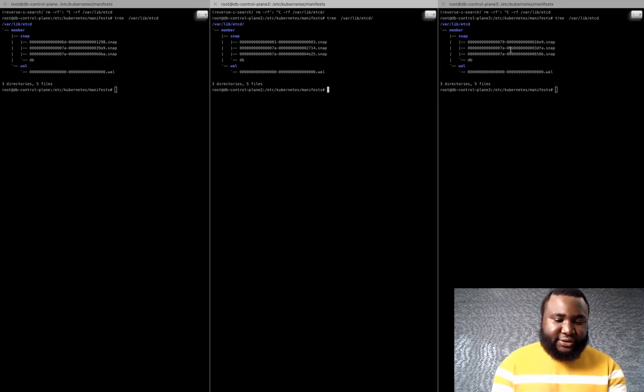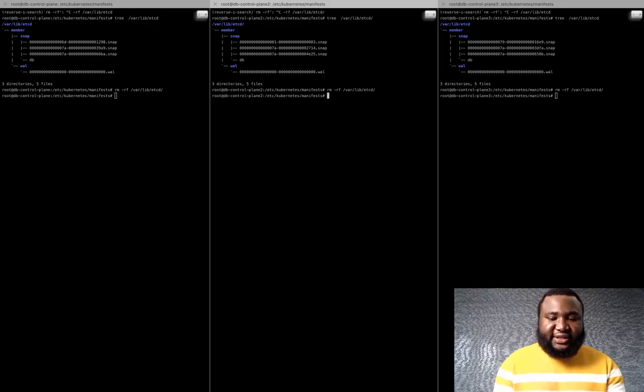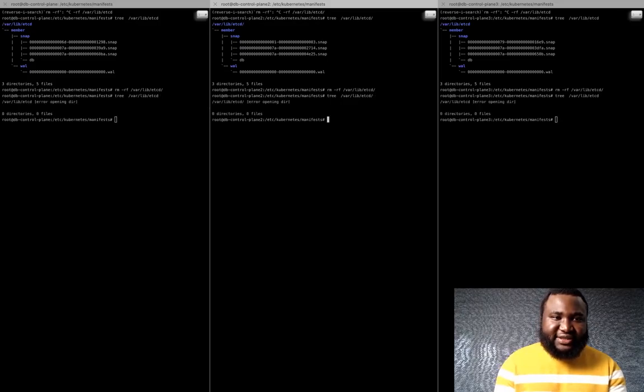So what we want to do is remove this data directory, /var/lib/etcd. In my case, my data directory is set as /var/lib/etcd. This could be different depending on your configuration, and I'll show you where to verify what your data directory is. And so now we've deleted the content of the data directory. If I do tree /var/lib/etcd, you can see that we no longer have any data inside of the etcd data directory.